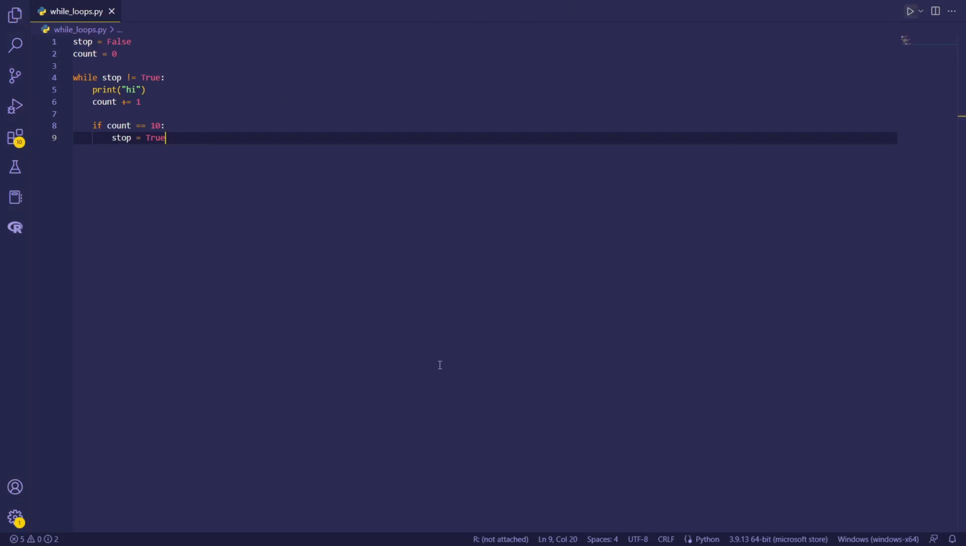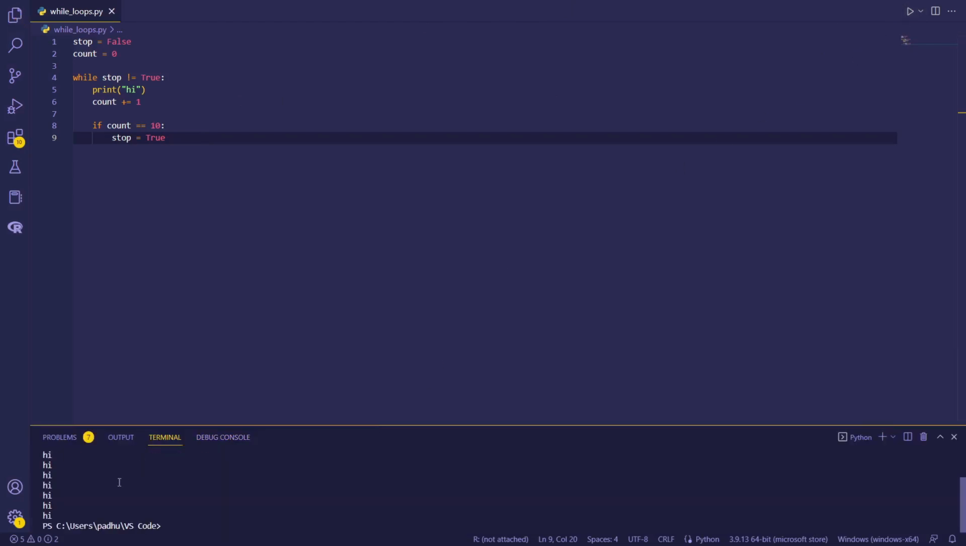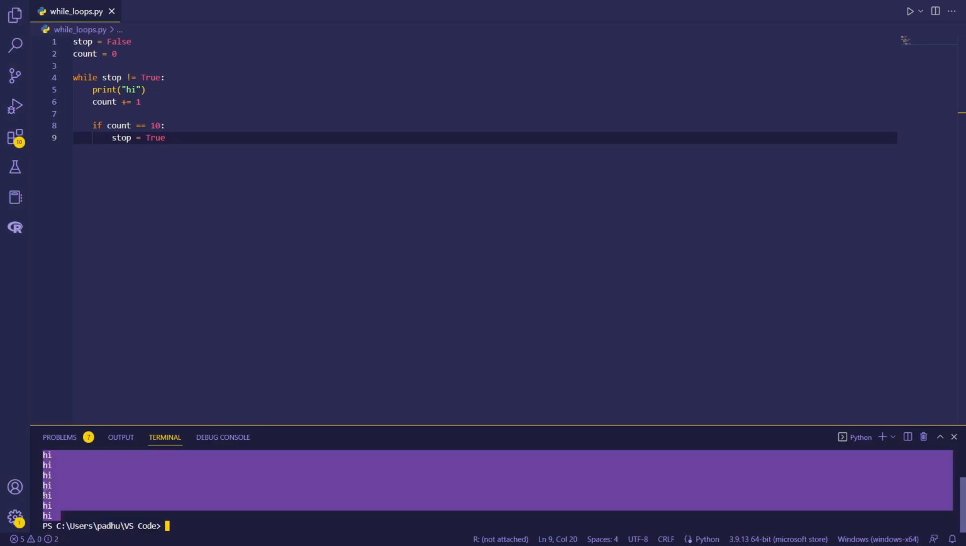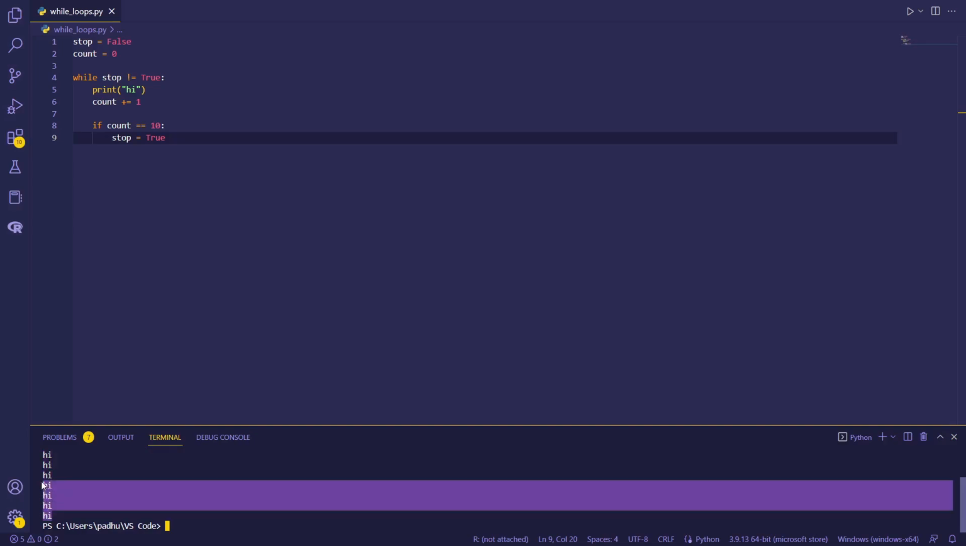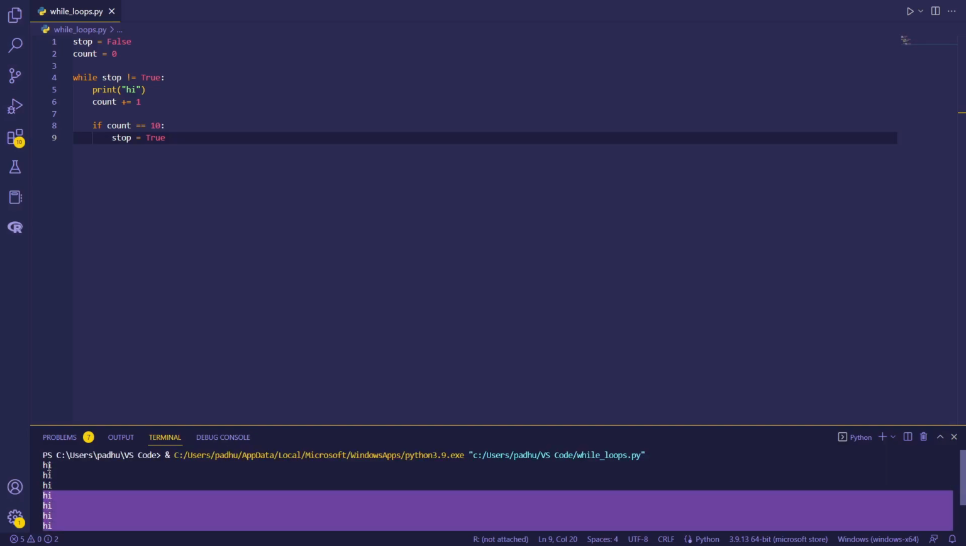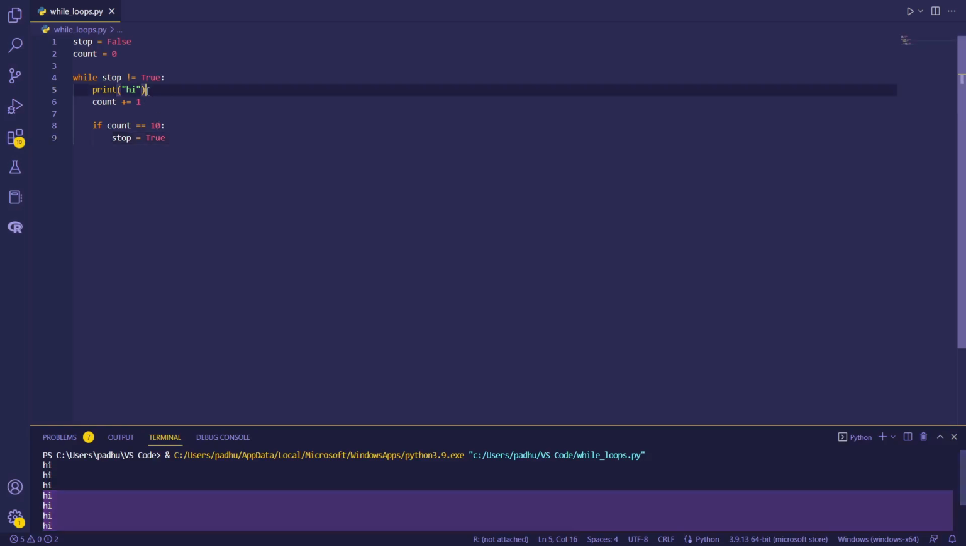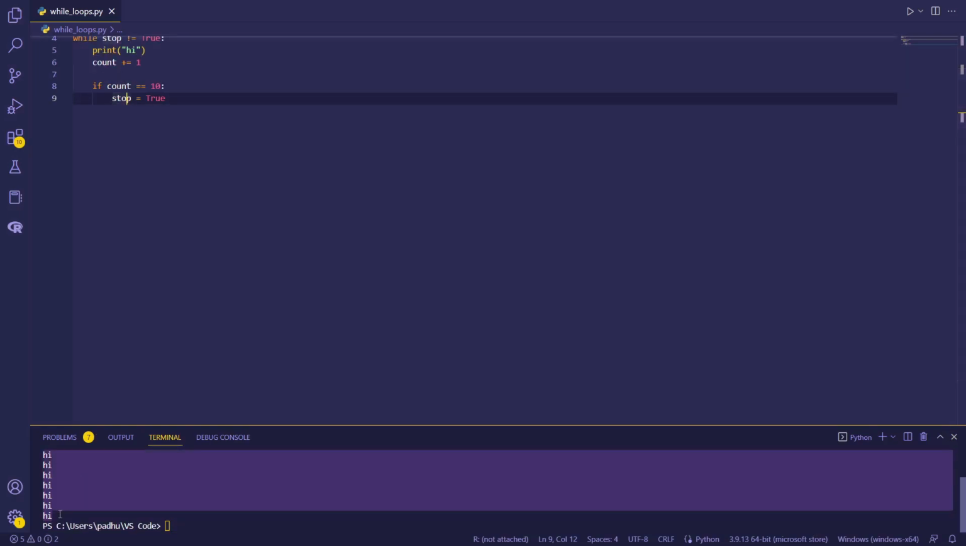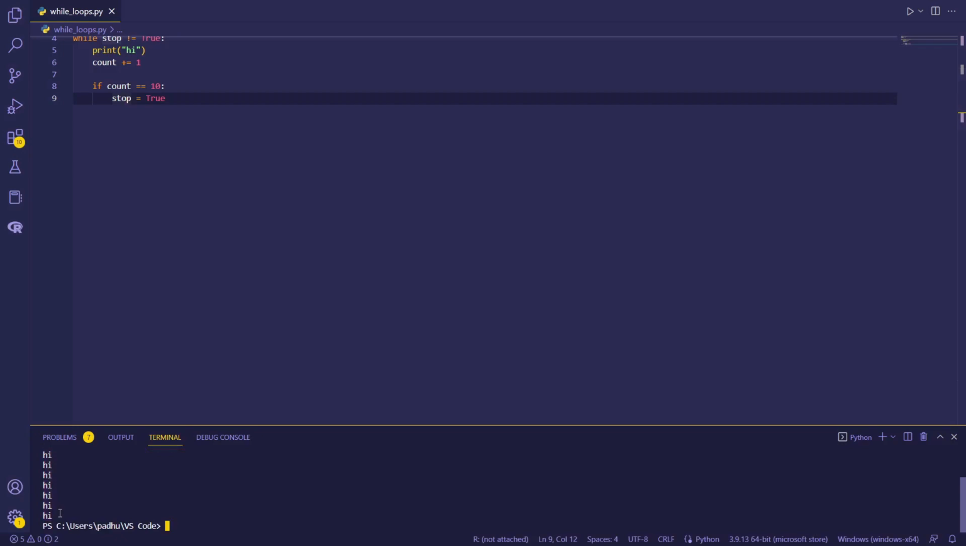So we should be printing out hi. As you can see, we've printed out hi 1, 2, 3, 4, 5, 6. Let me count that. I think I skipped a few. 1, 2, 3, 4, 5, 6, 7, 8, 9, 10. So just like we wanted, we printed out hi 10 times. So for every hi we print out, the count goes up by 1. So when we print out 10 hi's, that means the count is equal to 10. And since the count equaled 10, our stop variable became true, and the while loop eventually stopped printing out hi's.